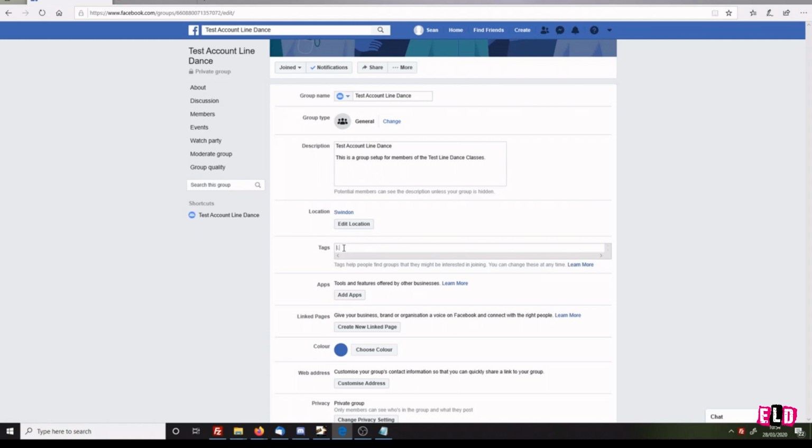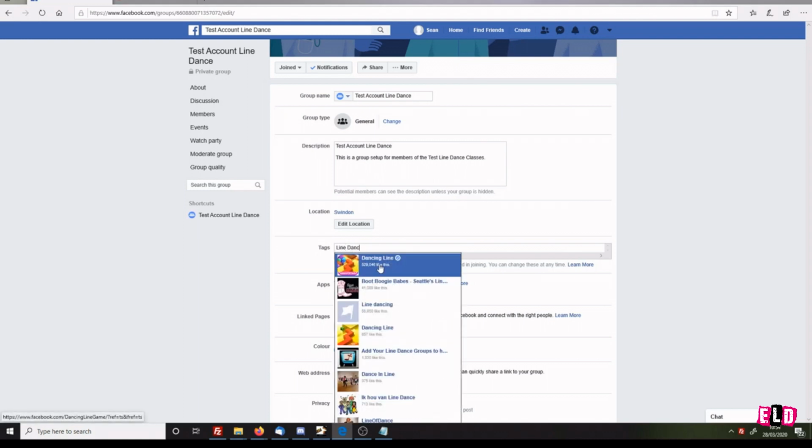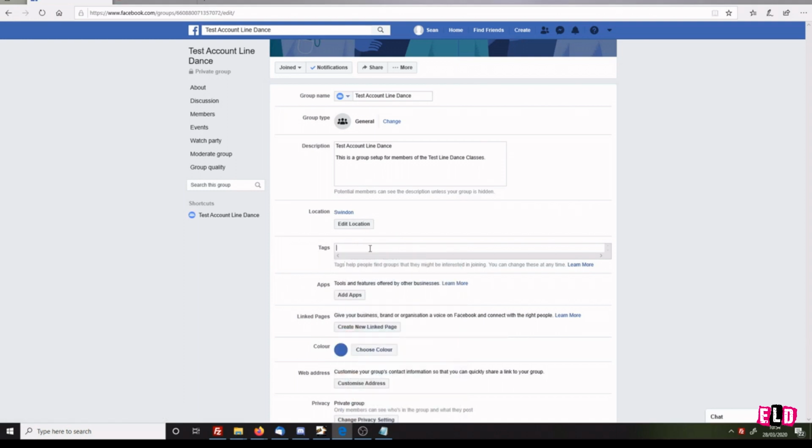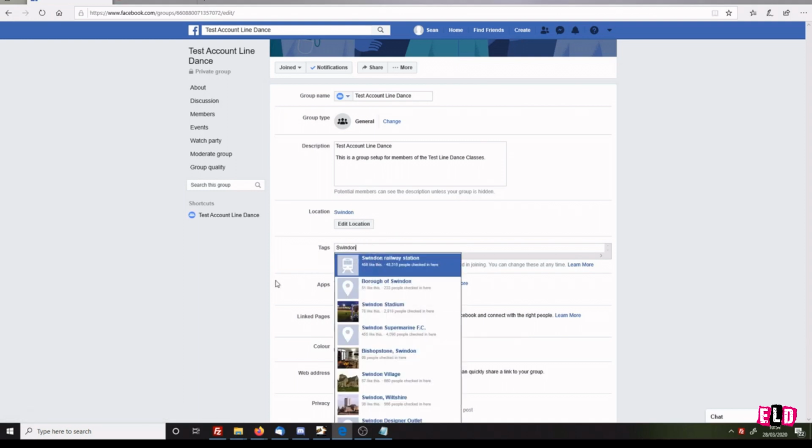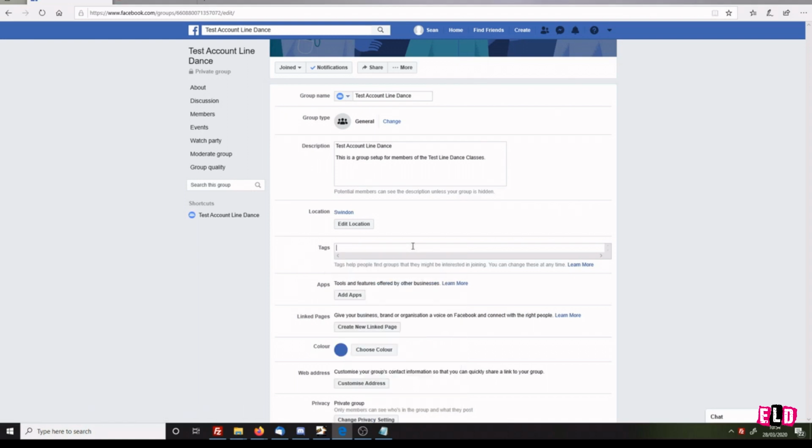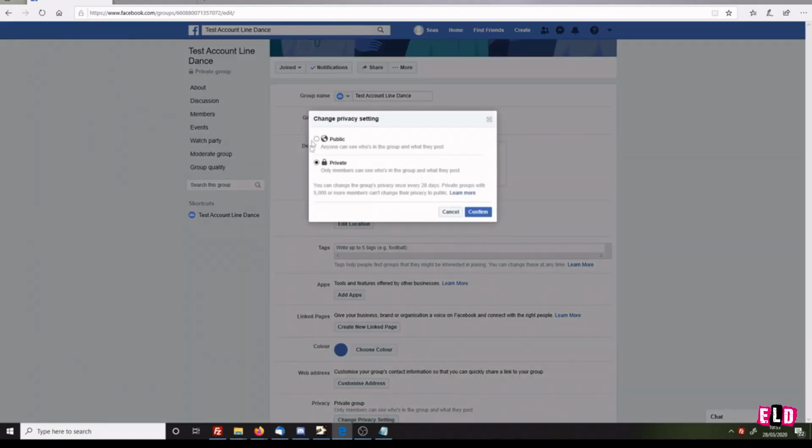We can add tags, so line dance. Okay, line dancing. Or we can set up Swindon. Do not choose one of these groups, otherwise it will tag that group in as well. If you have any tools or websites or anything like that you want to create in there, you can add apps. If you've got any other pages you want to link to, you can create in there. Again, your group's contact information, so you can customize addresses there, and you can change the privacy settings there. So if it's a private group, you can now change it to public if you want to.